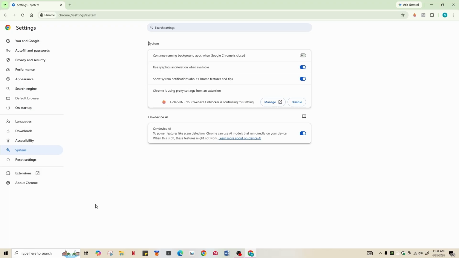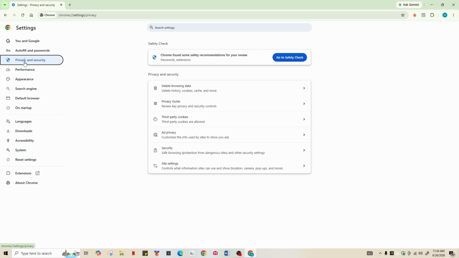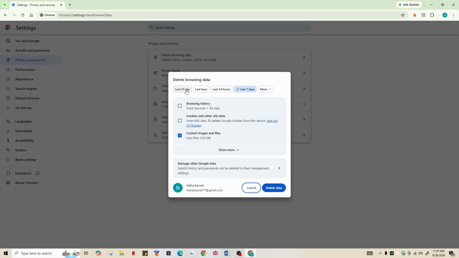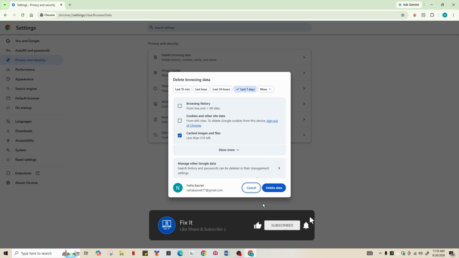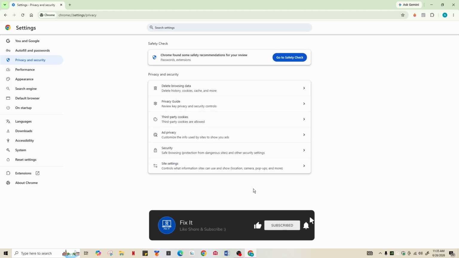Also try clearing the browsing data. If this problem still persists, go to privacy and security. Now select delete browsing data, select your time range, select cached images and files, cookies and other site data, and also the browsing history if you prefer. Then select delete data and you'll be done.